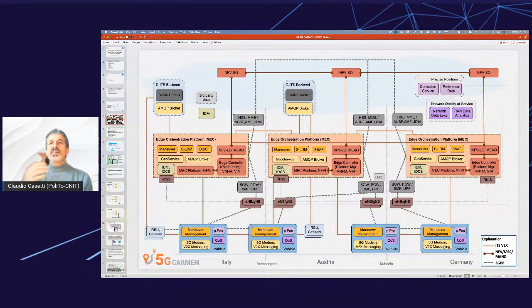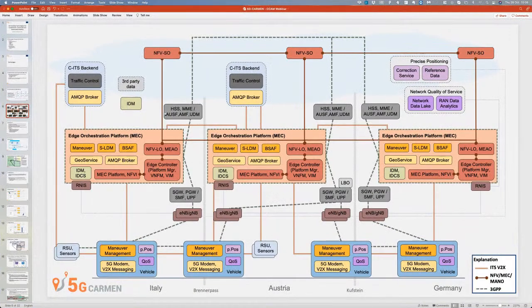The next slide provides, and I believe it's a little bit intimidating, isn't it? But it provides a very, very comprehensive and detailed overview of the architecture of our edge cloud. It shows the details of the three edge clouds and how they are intertwined and interconnected with each other. It's an architecture that can onboard all components in each country, although 5G CARMEN is aiming at demonstrating some use cases, some services only in a specific country.